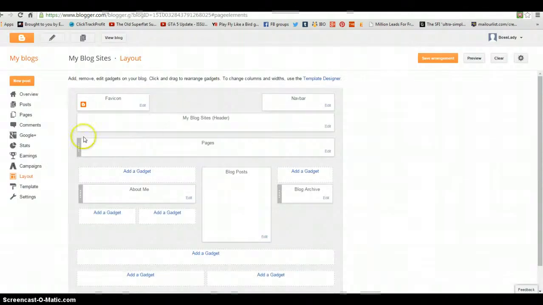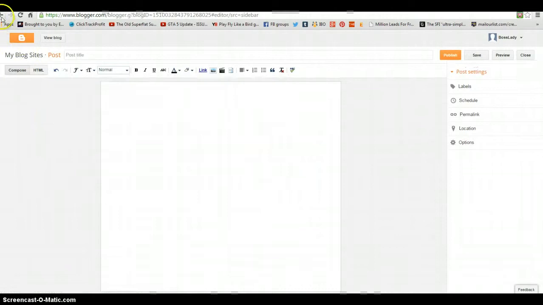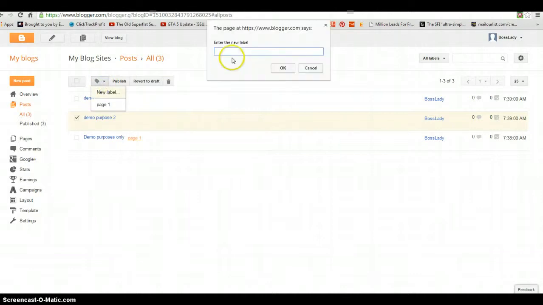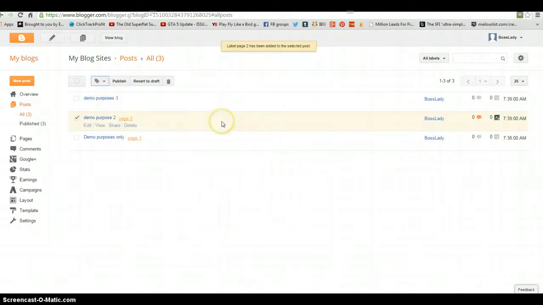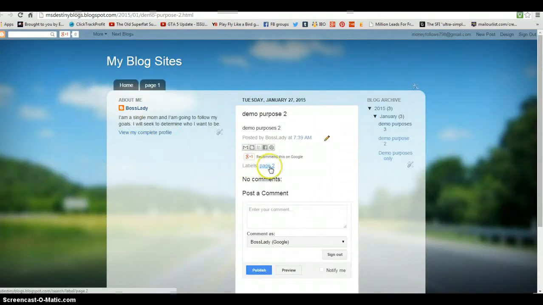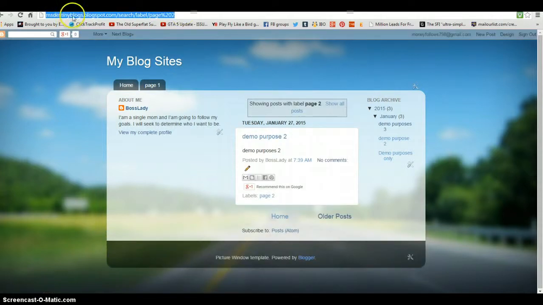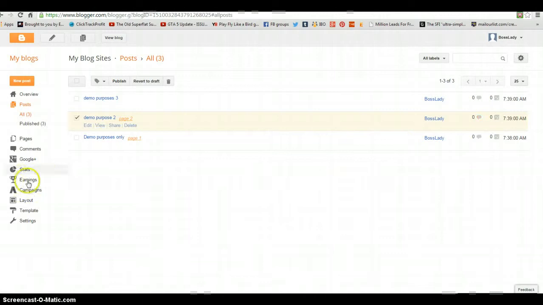Okay, I'm going to do that again. Go back to your posts. Let's say you want to put this one in page two. I'm going to click this, highlight it, put new label, page two. Click OK, view it, go down to labels, page two, click here to get the link. I'm going to copy it, go back to layout.